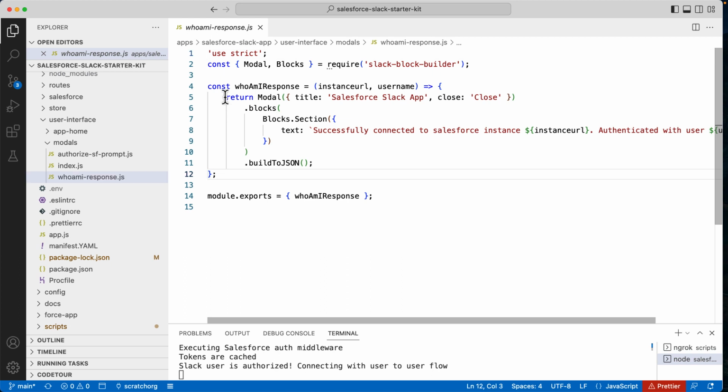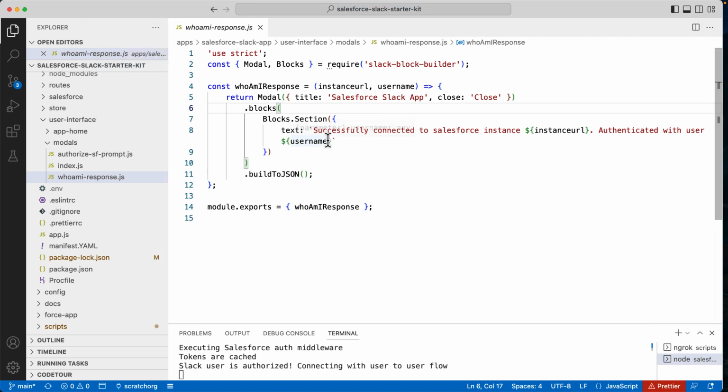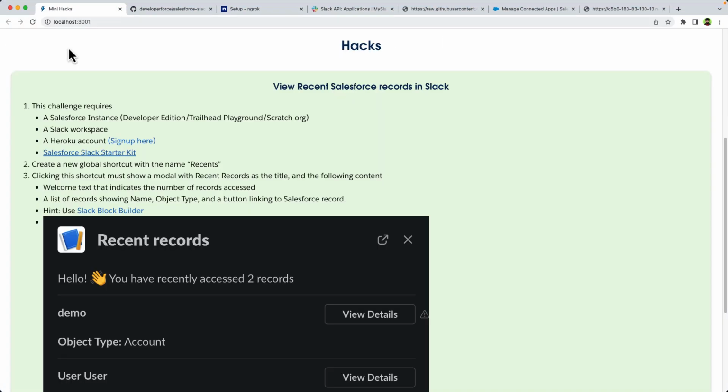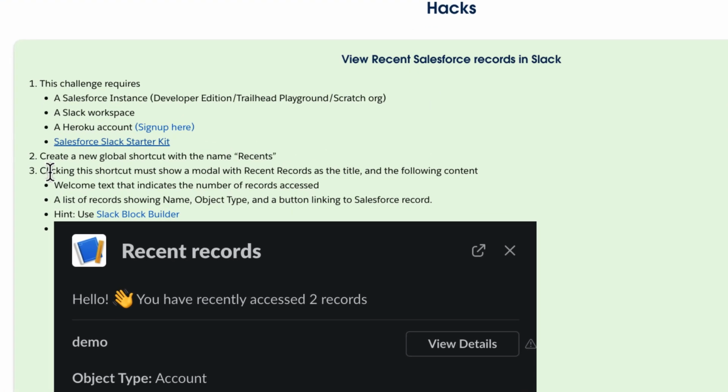Here you can see we are defining a modal with a title and a close button. The modal can have multiple blocks and each of these blocks can have sections. Here in this section, you can see that we are showing the instance URL and username. We are converting it to JSON and then returning it. With all of this understanding, the hack is going to be really easy. Take my word. Let's go back to the hack and see what we need to implement.